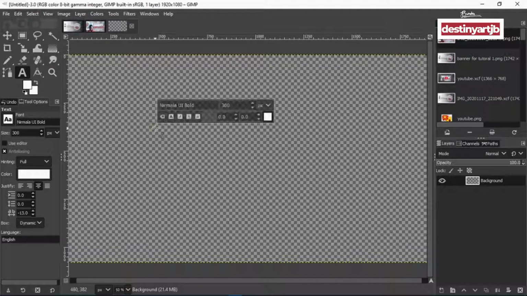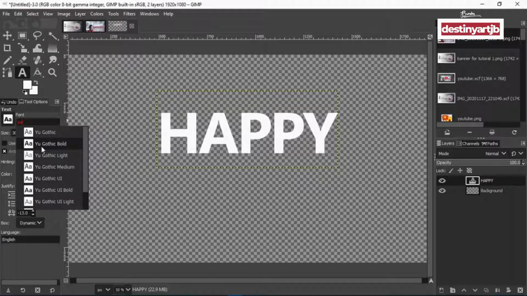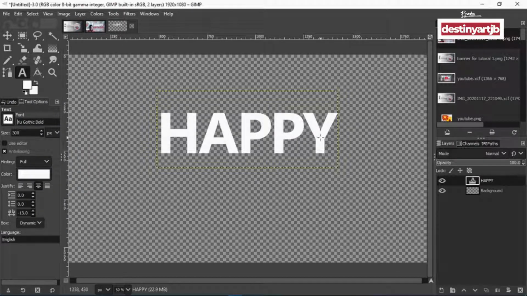300. So press on it and set the size and say happy. Make sure that you have caps lock on. Type happy. You would want to use a big font so that it could be visible. I chose a Gothic bold. I don't know if I'm pronouncing it right, but I'm using this bold font for now.